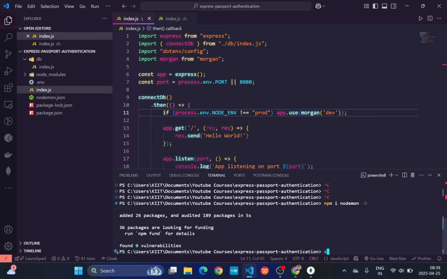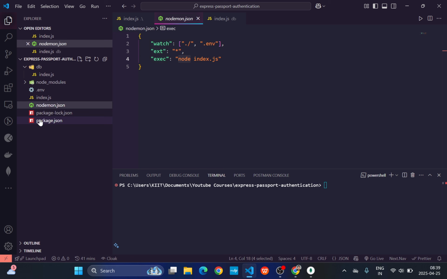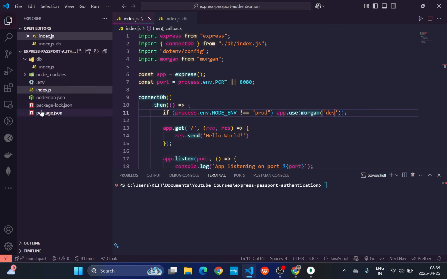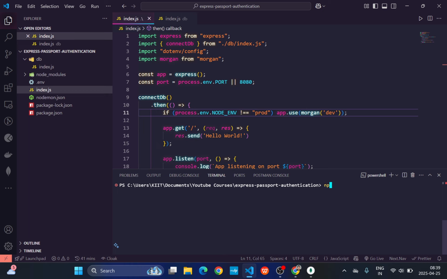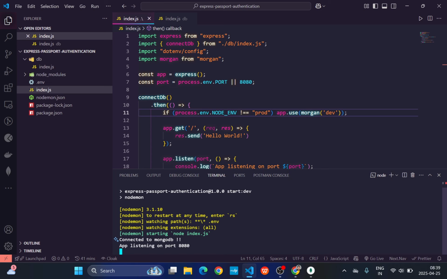And now I will start my development server. Let me change the script. To start the development server, I enter nodemon, simply nodemon with no other arguments, because by default it will look for nodemon.json and go for all the default configurations provided. So I will run npm run start dev. Now it will start watching the .env file and this entire path, and it's watching all the extensions.